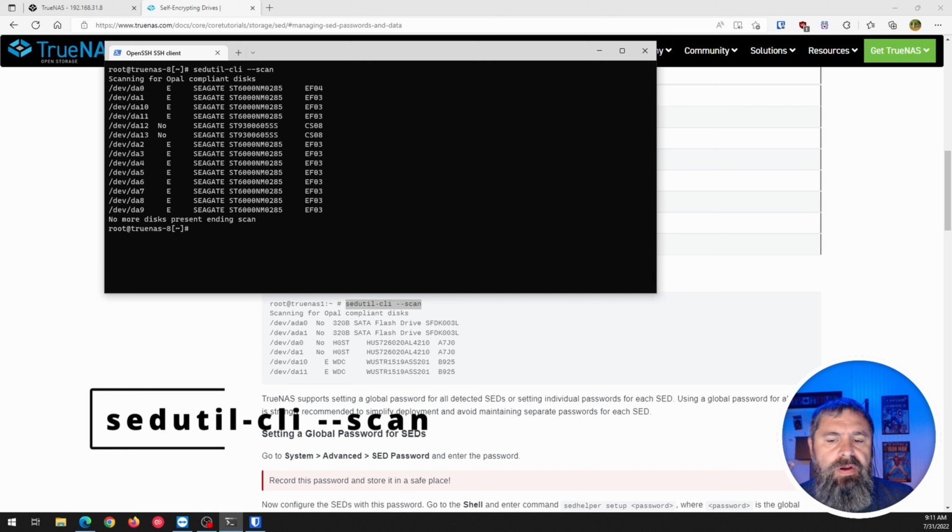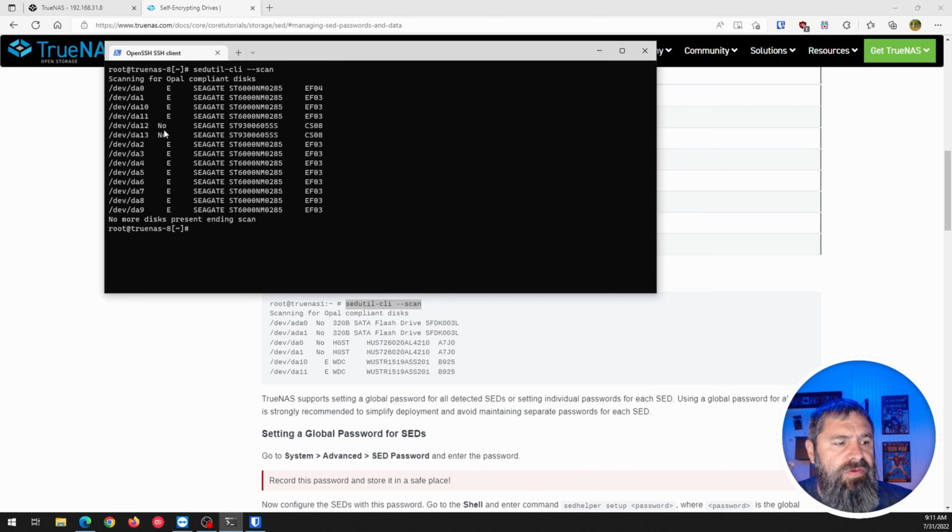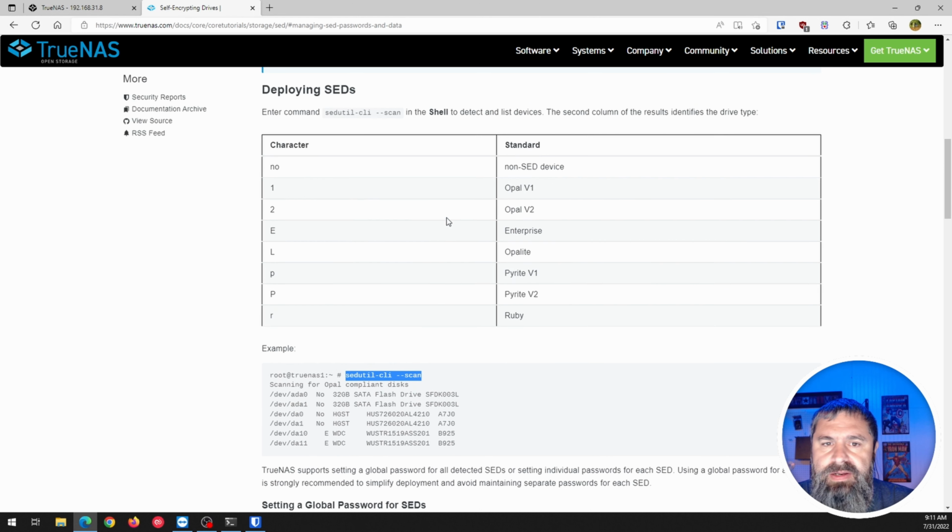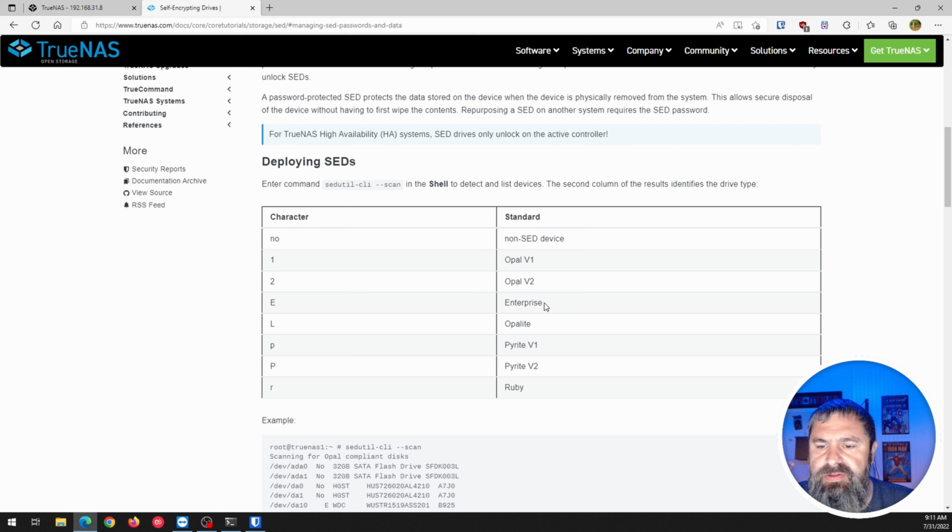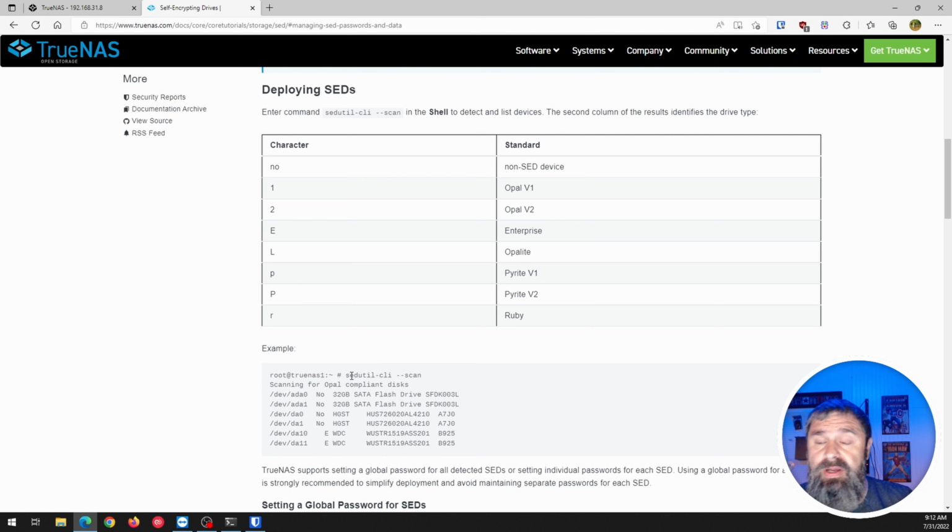And there you go. Based on what you see here, we've got two drives that have "no," which means they're not self-encrypting drives, and then 12 drives that say E. So we go back to our handy dandy little table here. E means they're enterprise encryption. If you have one or two, they have the Opal. You're more than likely going to see Opal, so most of your SSDs are going to have this. Otherwise, you have to go to enterprise drives for a lot of it.